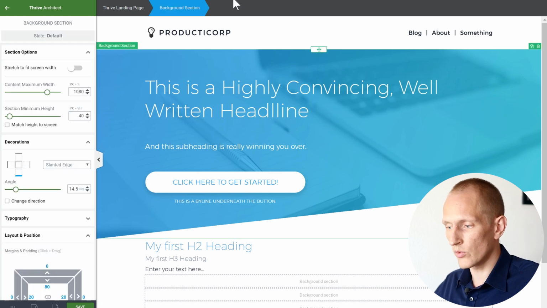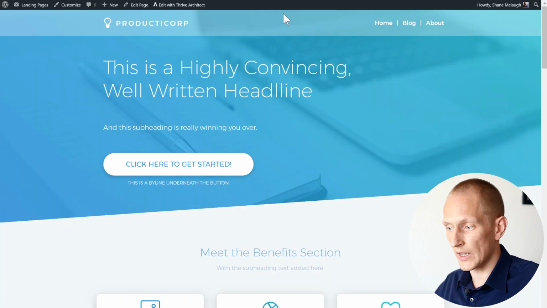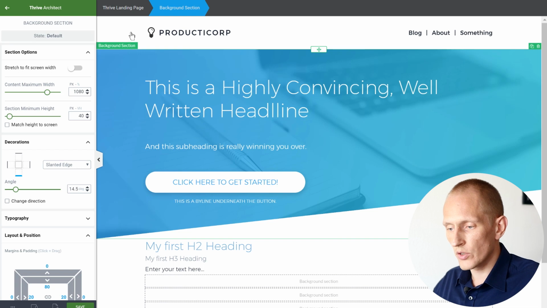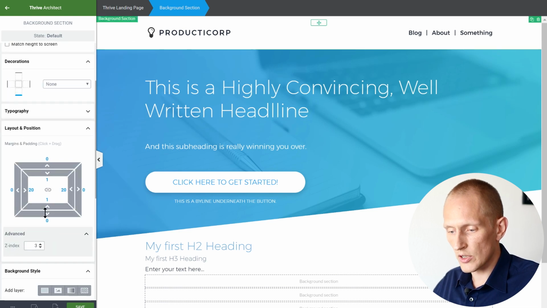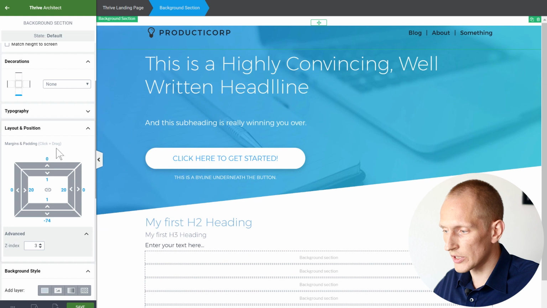Like this. Now we want this overlapping effect. So how do we do that? So basically I take this section here and I push it down like that.